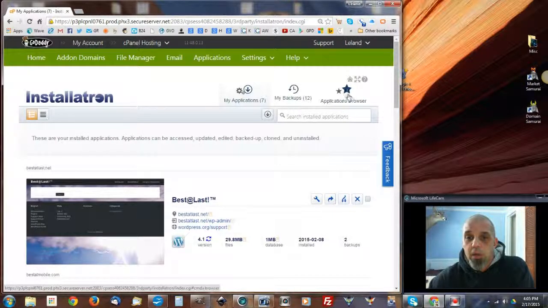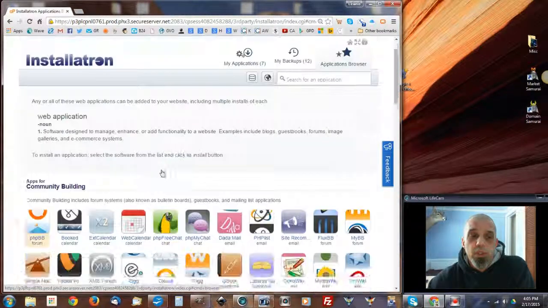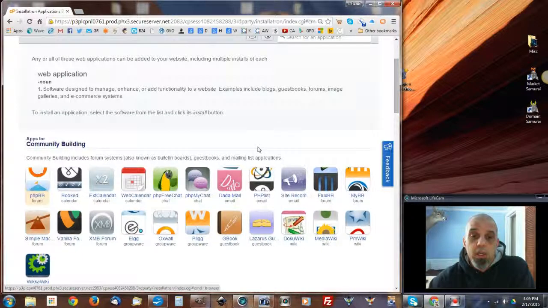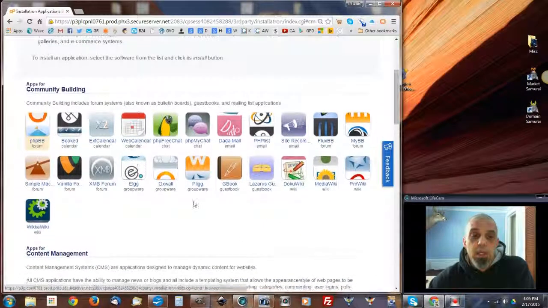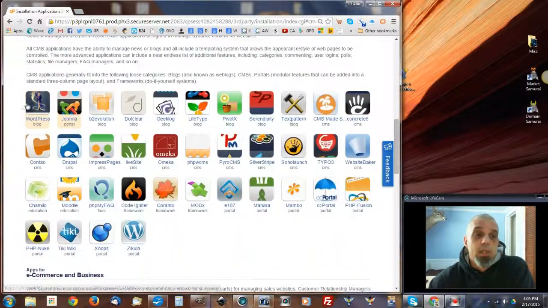So I'm going to head over here to the applications browser, and that's going to take me onto the one button install page, which shows all the applications that Installatron has features for. Now, I haven't installed many of these on my sites, but I have installed Oxwell, Elgg, WordPress and Joomla sites, so I'm pretty familiar with those. As far as how well the other installers pan out, again, I'm not too keen on some of that stuff, so I try and stay away from letting people know whether they work or not.